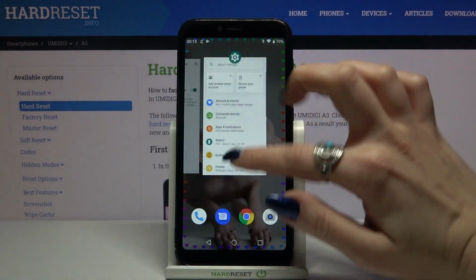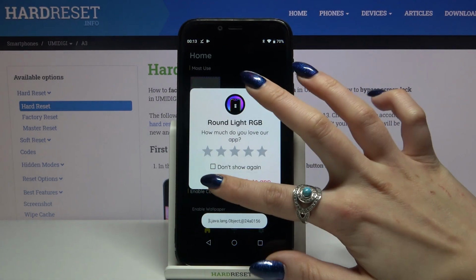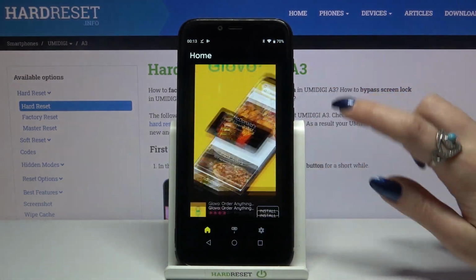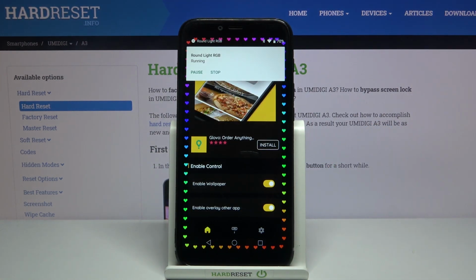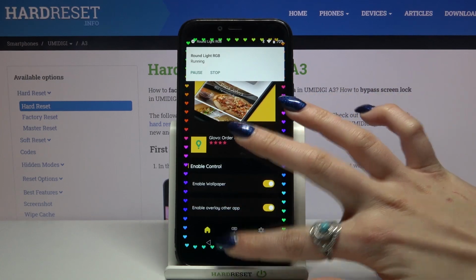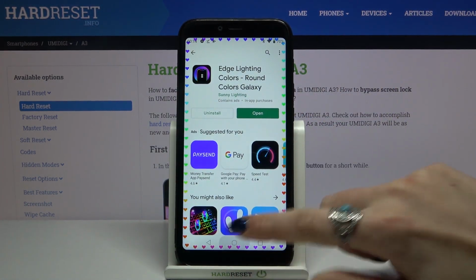Sometimes you have to go back into the app, so I will do that right now. Select Home again and tap on the same switcher. As you can see, now I can see my edges when I use apps.